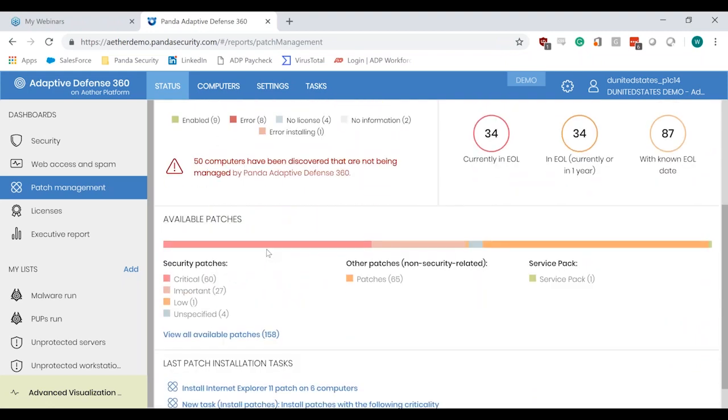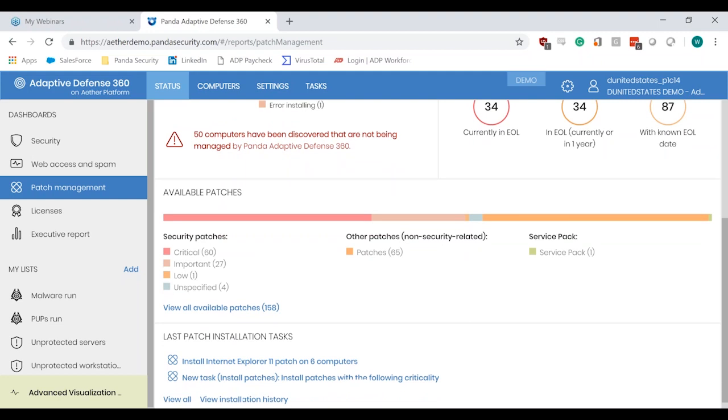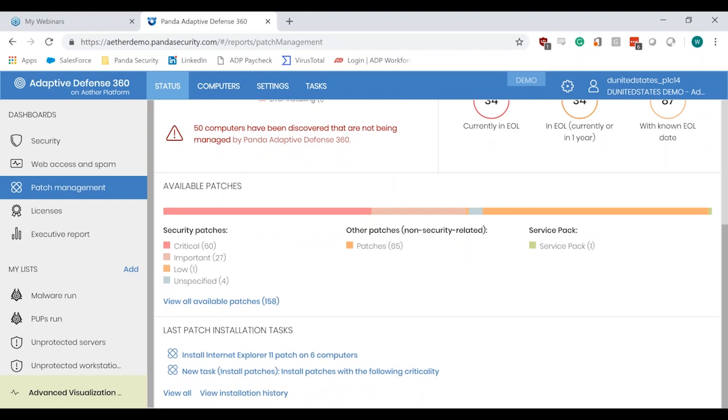Now we get down to what patches are actually available. So we can see security patches, non-security related patches, and service packs, and depending upon what their criticality is. We can also view what the last patch installation tasks are, and this is actually part of a new tab within our dashboard, tasks, where you can go view the results of scans, the results of patches, and with this patch management, it allows you to deploy out from the most very basic, a single patch to a single machine, to multiple patches, to multiple machines, depending upon how your group and hierarchy is set up.